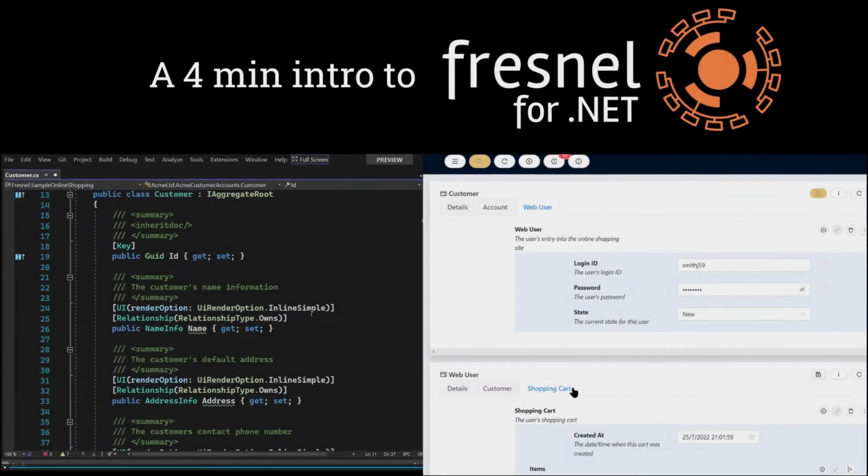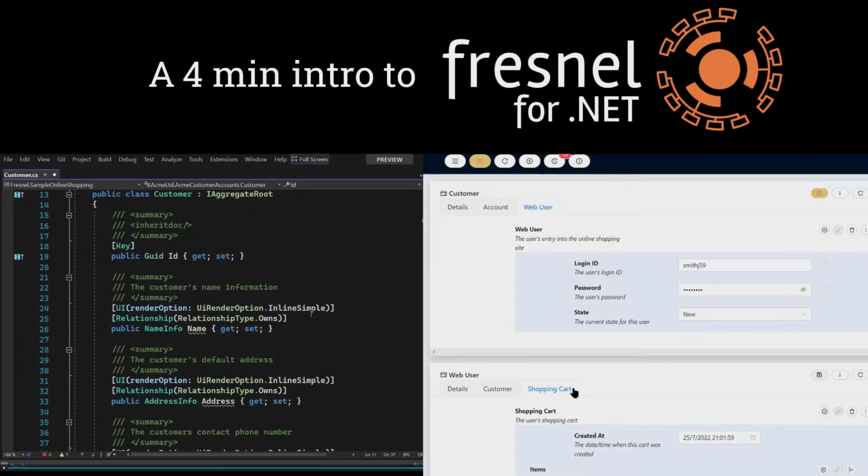This is a demo of Fresnel, a library for creating interactive prototypes for domain-driven design on Microsoft .NET. If you're a .NET developer, Fresnel can help you quickly build lightweight prototypes that you can discuss and explore with your team. We'll use a very simple example of an online shopping system. During this demo, imagine your own domain model in place of this one.